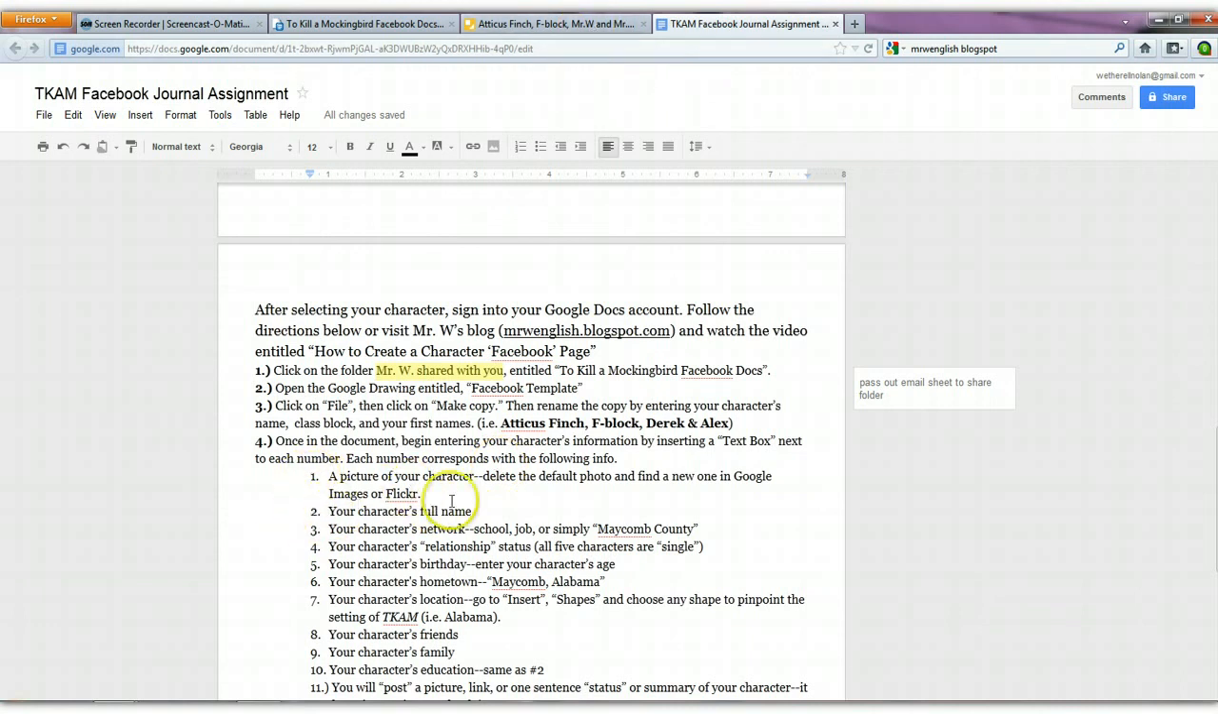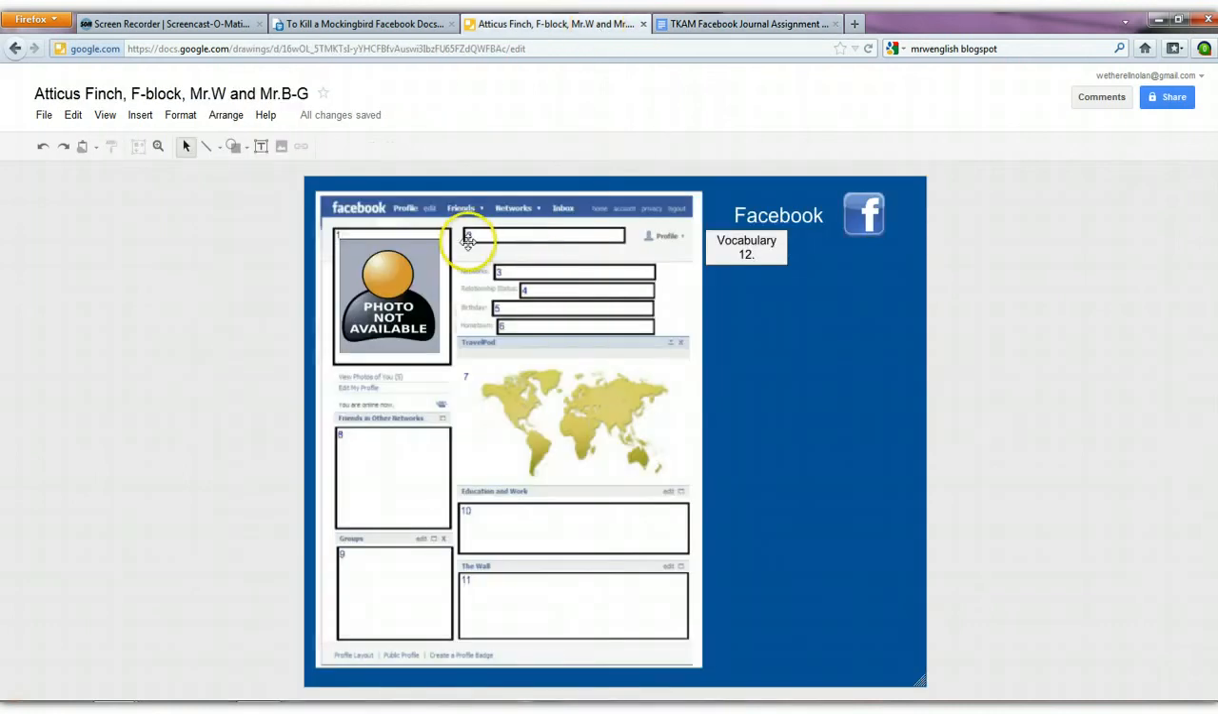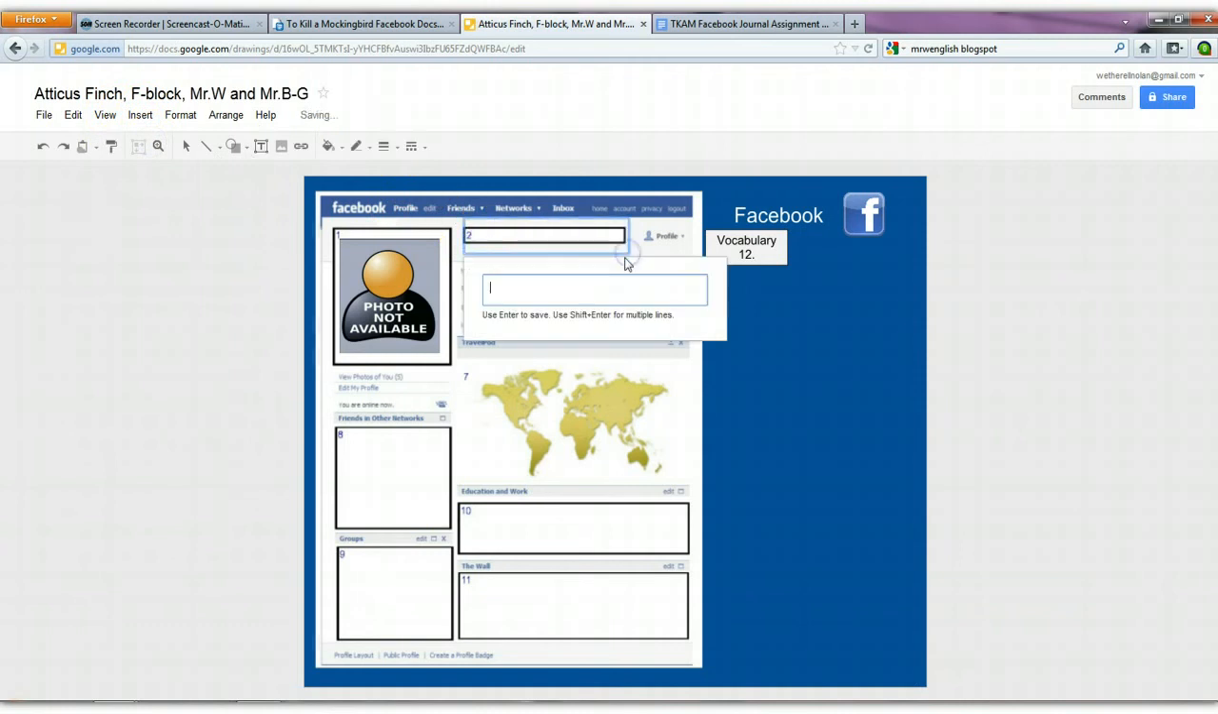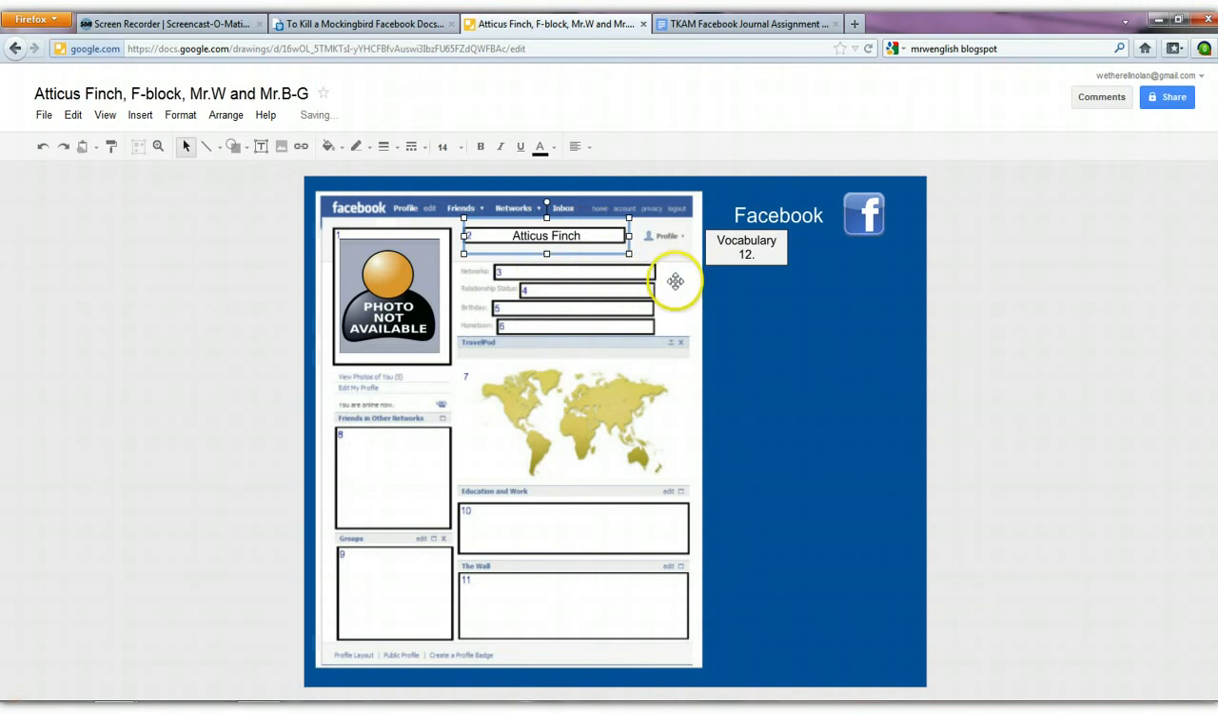So that number 2 right there, your character's full name, corresponds with the number 2 on the template. So what you're going to do is go over to Insert, Text Box, overlay it over the number 2, and we chose Atticus Finch. So you're going to want to type in character's name, Atticus Finch, enter, and as you can see, there's a text box created over that, and it's looking a little bit nice.